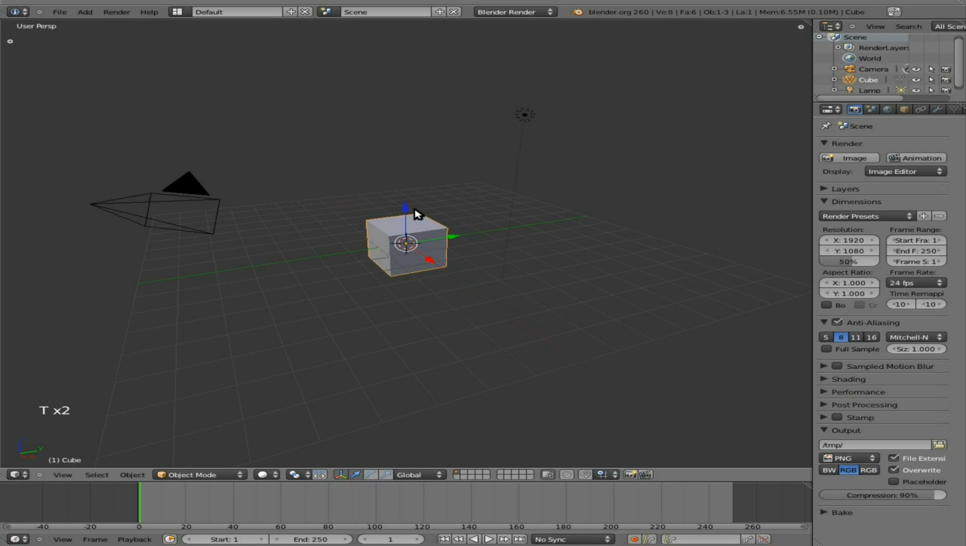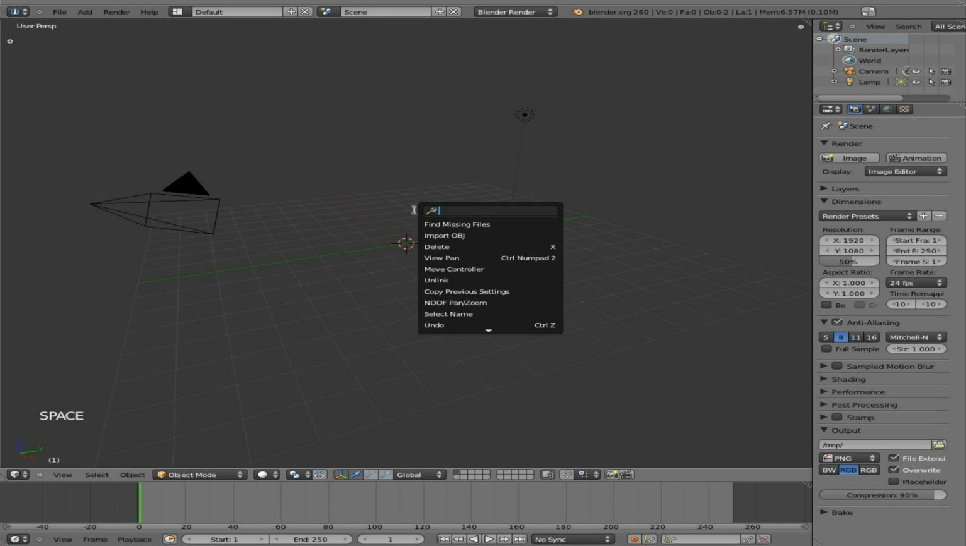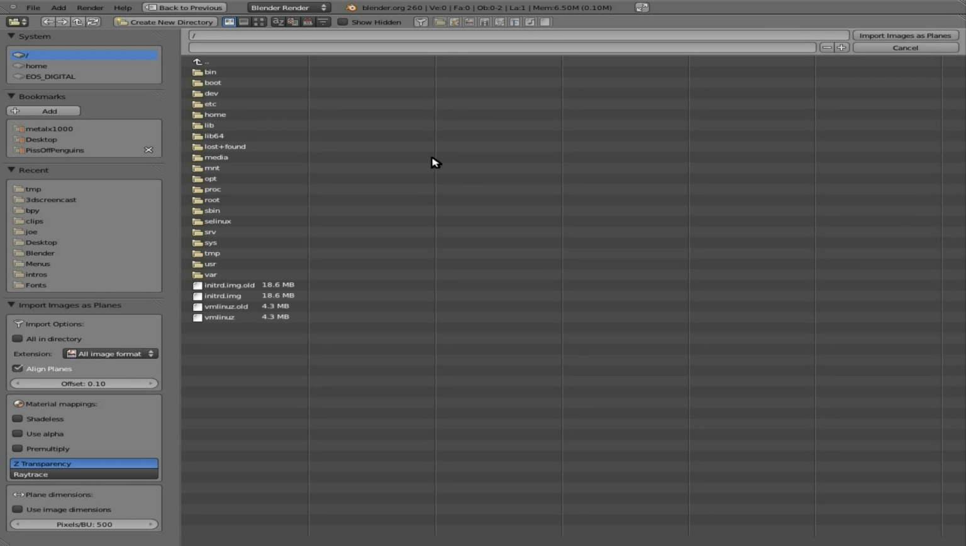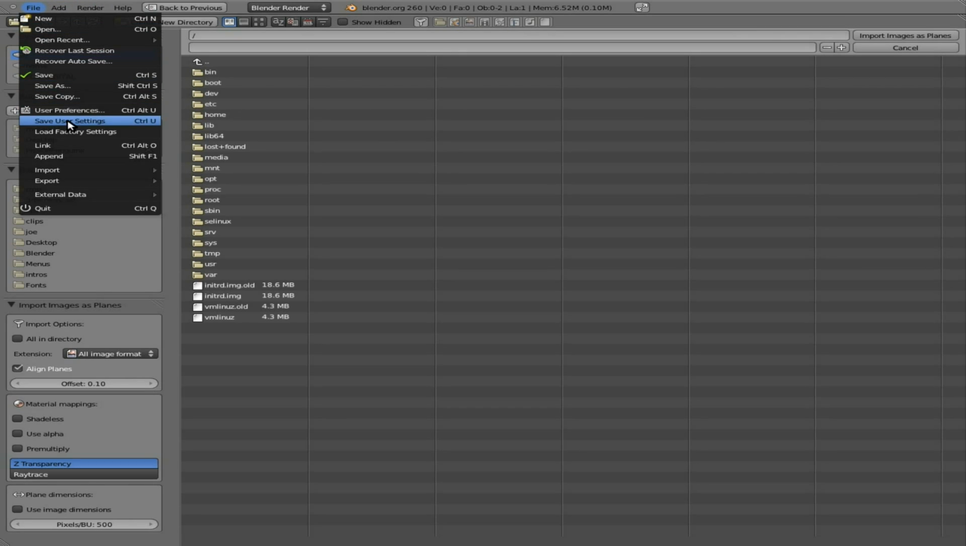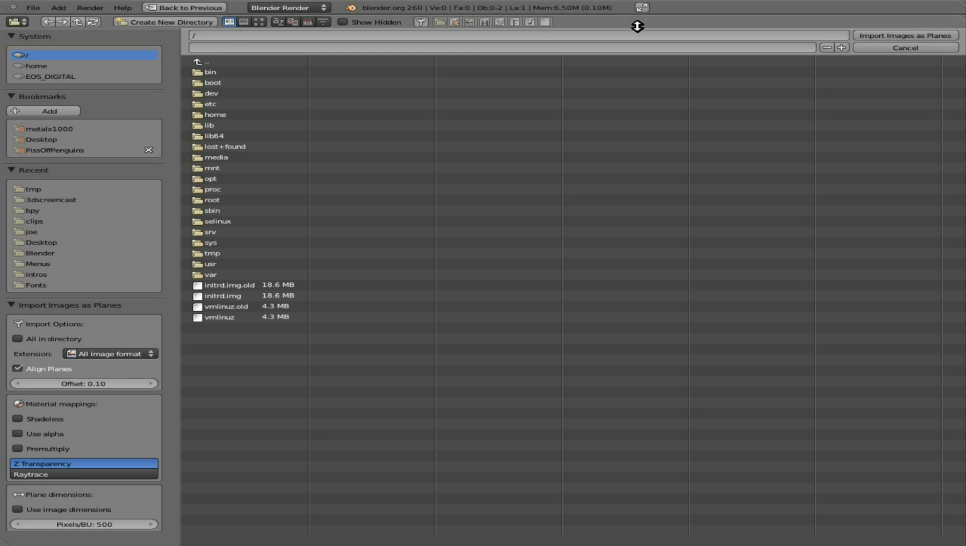I'm going to hit T to get rid of that menu there. Delete. Then I'm going to hit spacebar and type in plane, and I'm going to use the import images as plane. That's something you have to enable. It comes with Blender, but it's not enabled by default. You go up to File, User Preferences to enable that under Add-ons. I've shown you that in many other videos.